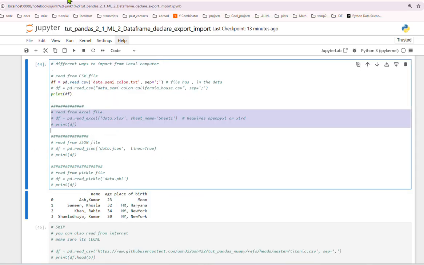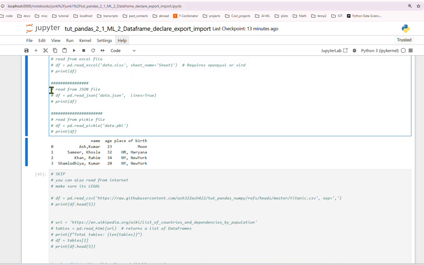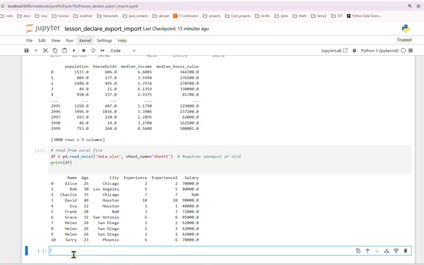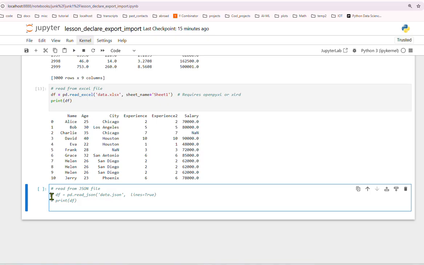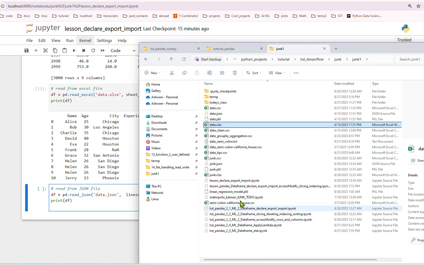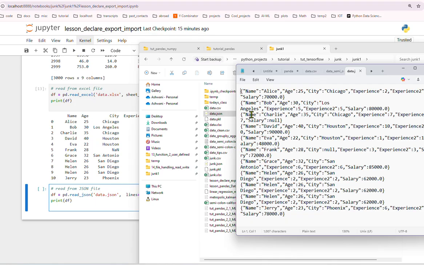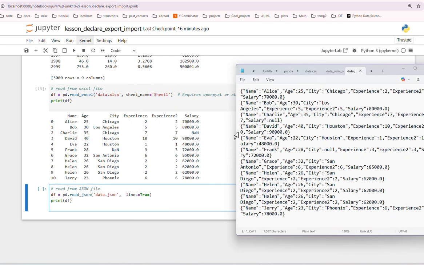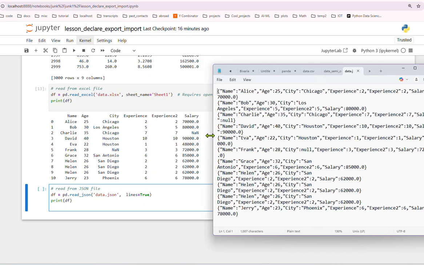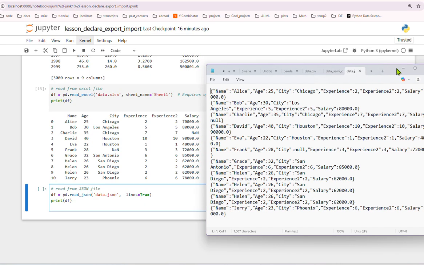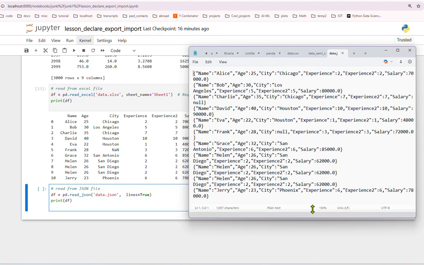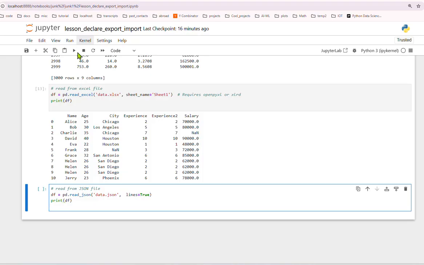Okay, so you can read from an Excel file, you can read from a CSV file, you can also read from a JSON file. In this case, I have this JSON file, data.json. So let me show you the data.json. There it is. Let's open it up in Notepad. And as you can see, this is my JSON file. And let me increase the size. All right, so let's run this.